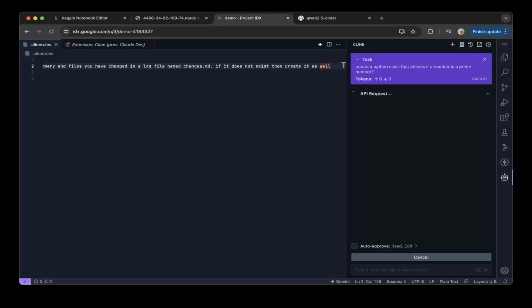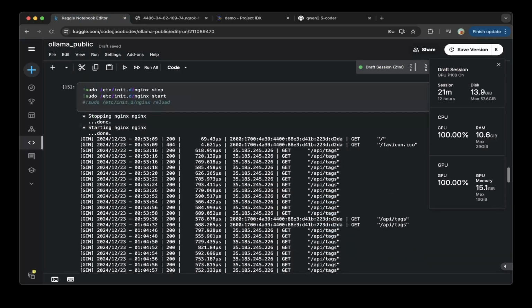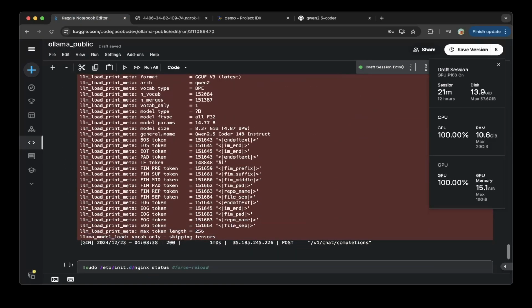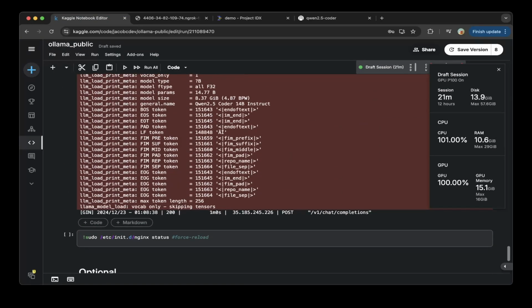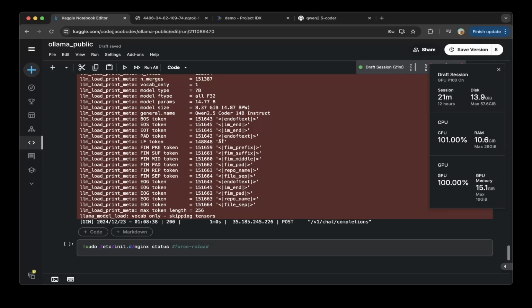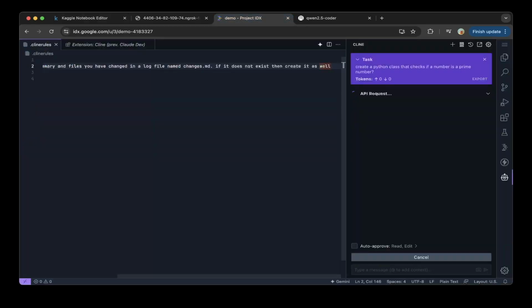Let's go back to IDX. You can see it's still running. And let's go to the Ollama process. You can see this is still running here, actually calling the chat completions endpoint. Let's go back to IDX. It is a little bit slow, but it's coming up. It first tells you what you're trying to do, and then starts processing.